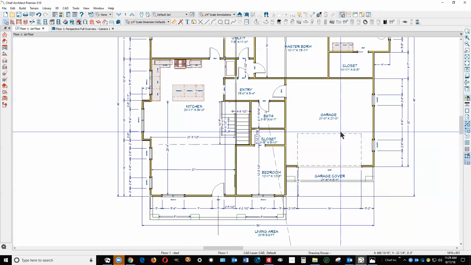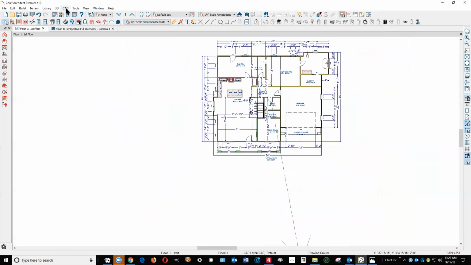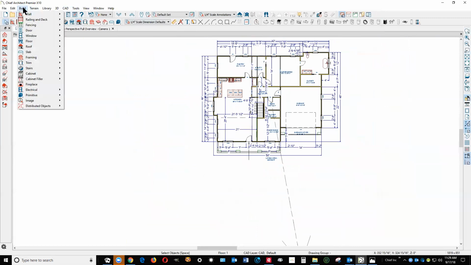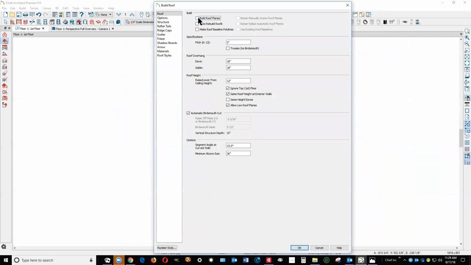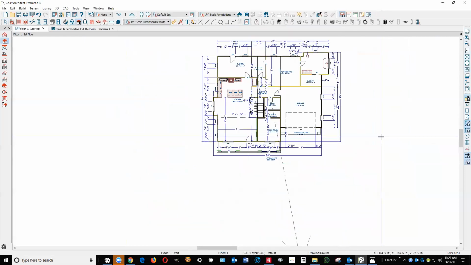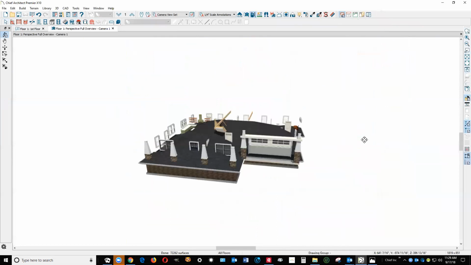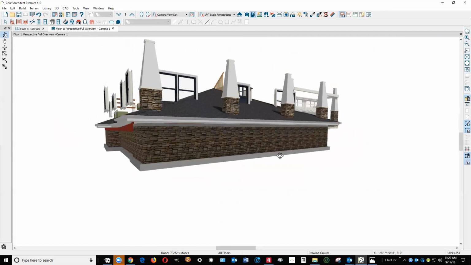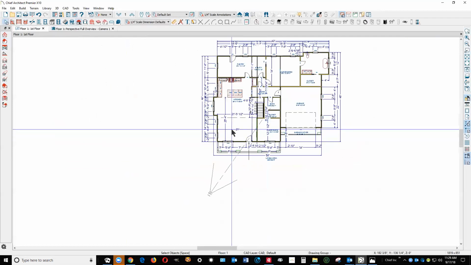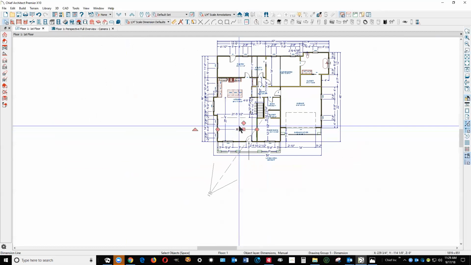Okay, now we're going to rebuild the roofs, see if we get a better result. I'll go back to that camera that's open. Man, that's screwed up. It's okay. I need to check something else in plan view. Not that.